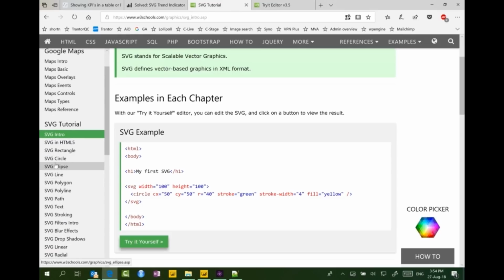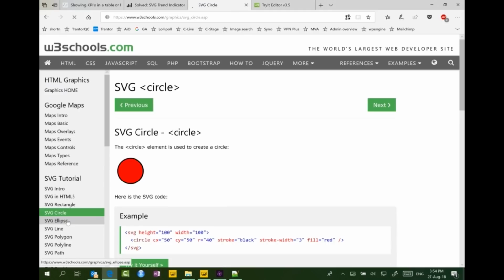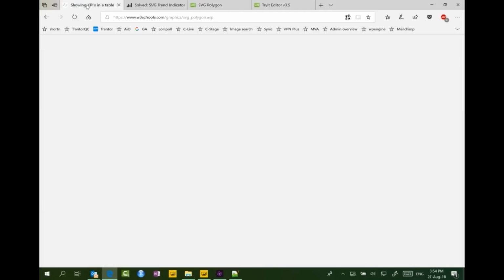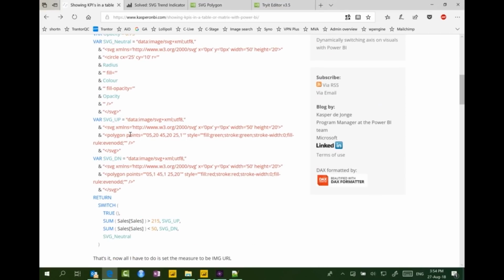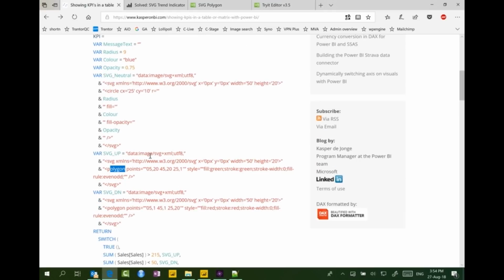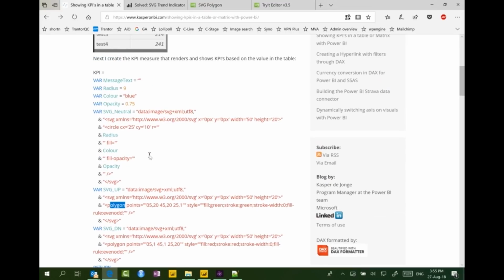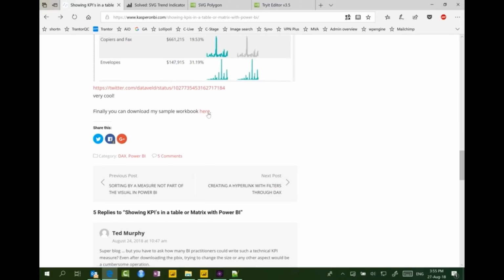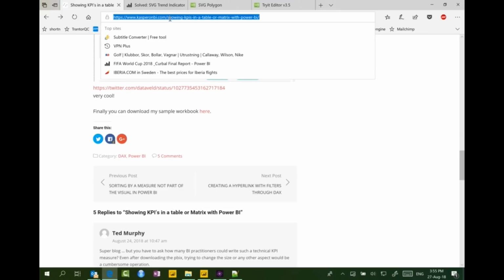So here they have example for circle, you see there, ellipse, polygon, and he is actually using, you will see it here, he's using the polygon and he's using the, what is it? Circle, here it is the circle, okay? And then at the end, you have the possibility to download the workbook. I'm going to put the link here so you can come here and download it, okay?